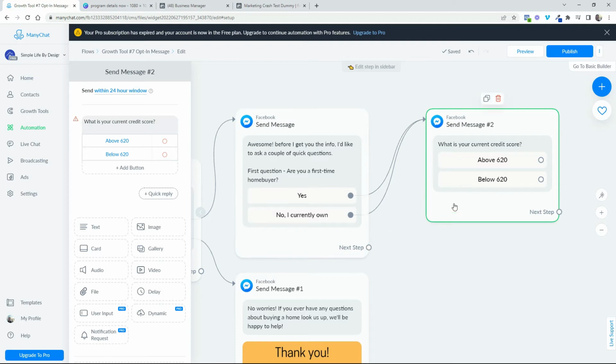Now this is just a simple chatbot automation. We're not trying to use any fancy logic, especially because we can't, because we're using a free account, right? So this is the limitations of the free account, but this is just a cool way for you to start those conversations. So we go, great, what's your current credit score?